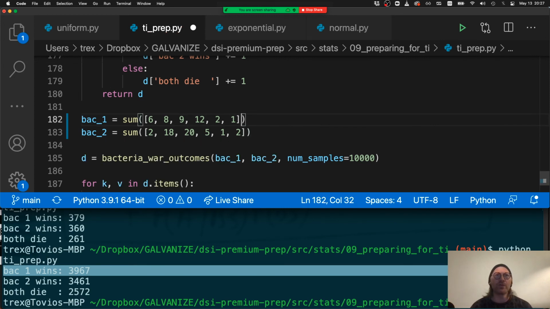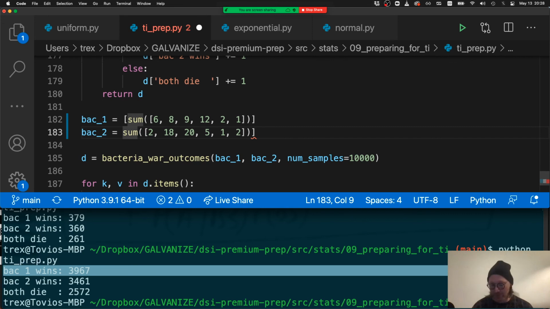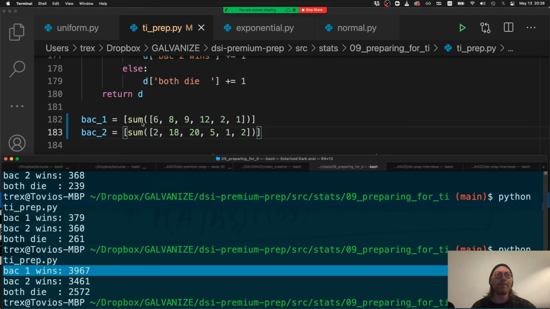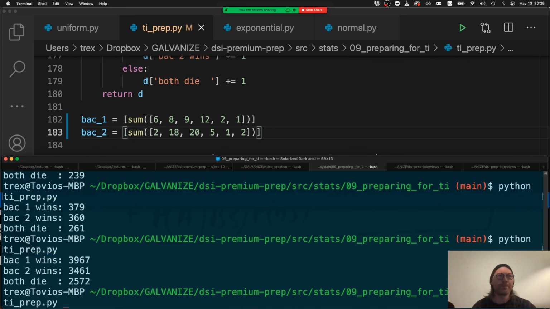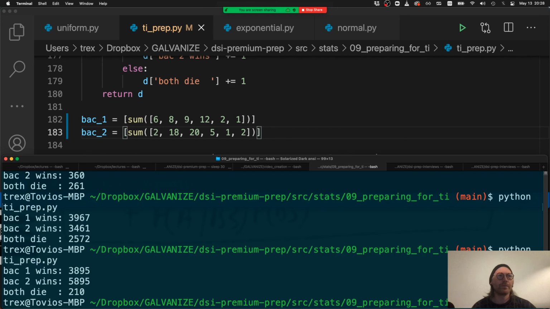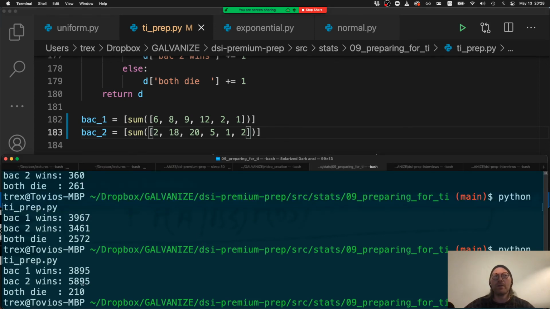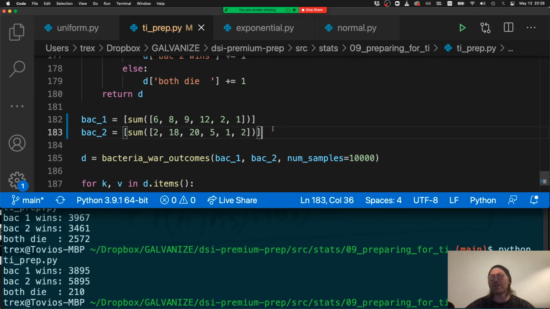instead of those original lists 6, 8, 9, 12, 2, and 1, what if we pass in a list that only has a single item? I believe this will still work. And let's see which outperforms the other, bacteria 1 or bacteria 2. Let's find out. Well, in this case, bacteria 2 wins. So it isn't just the raw sum of sides that is leading to these wins, right?